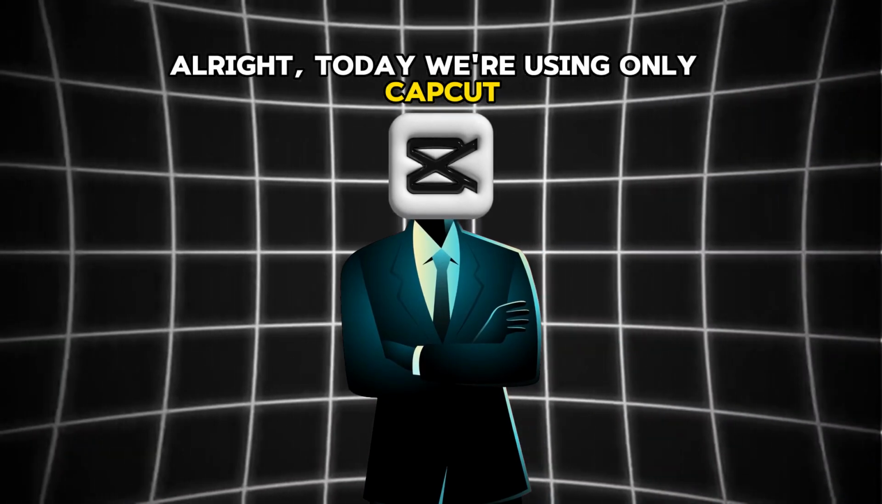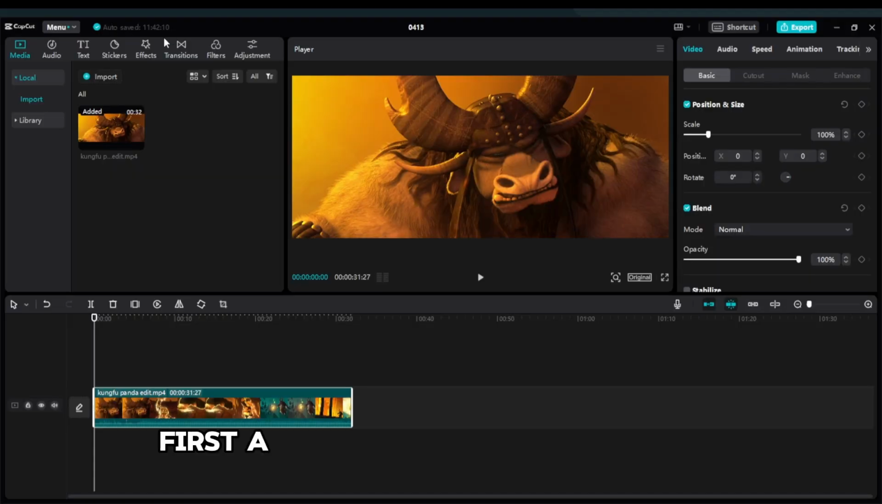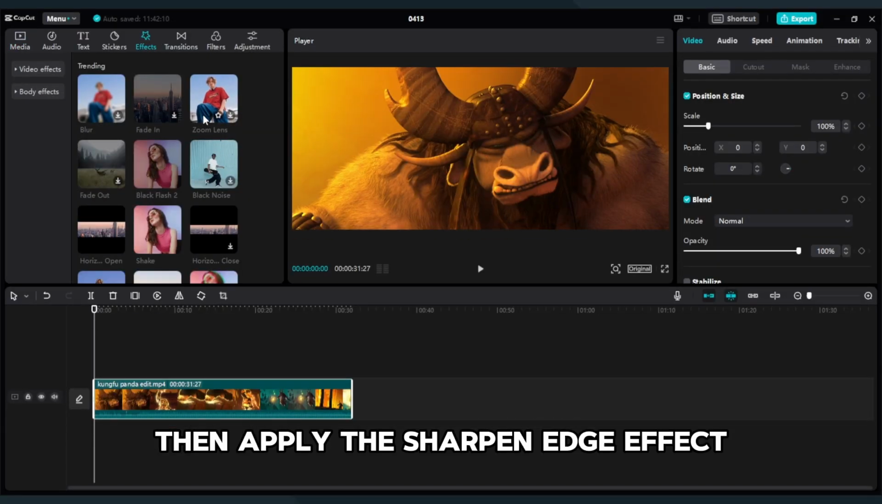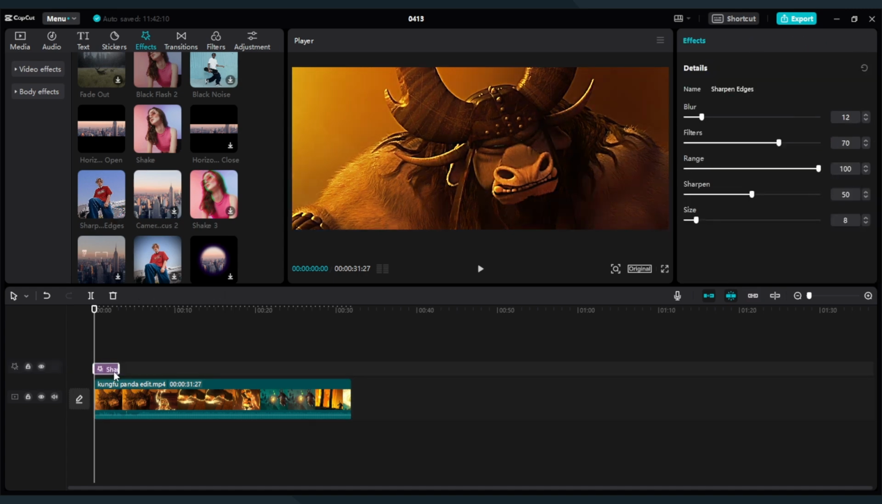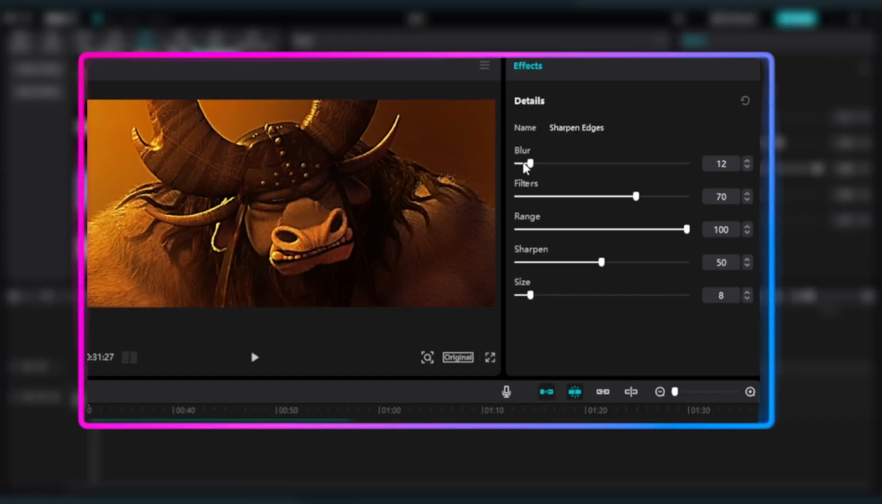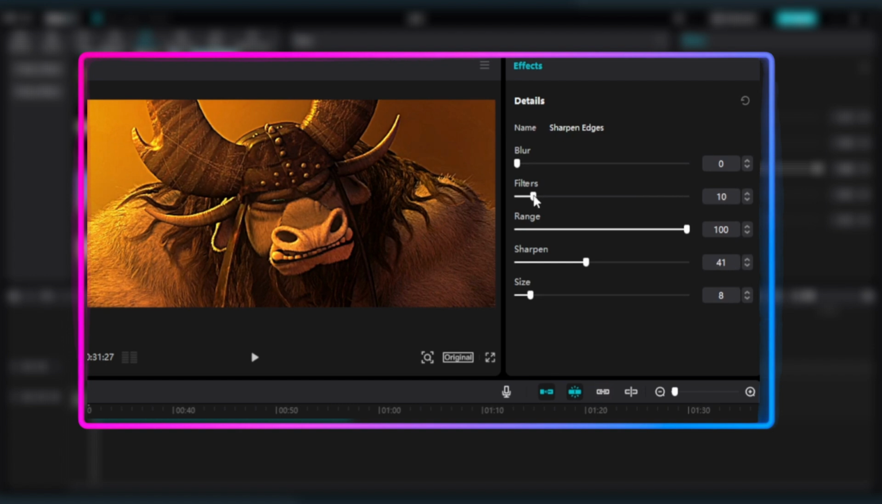Alright, today we're using only Capcut. First, add your clip to the timeline, then apply the sharpen edge effect. Set the blur to 0. Sharpen to 41. Filter to 11. And range to 85.